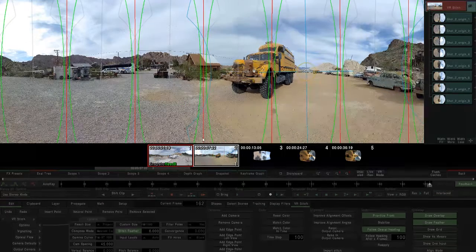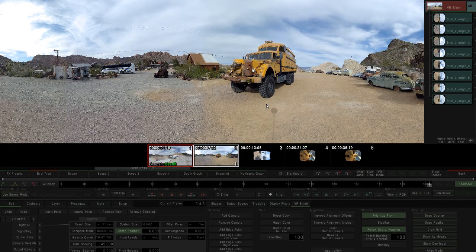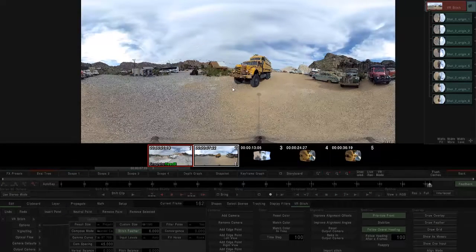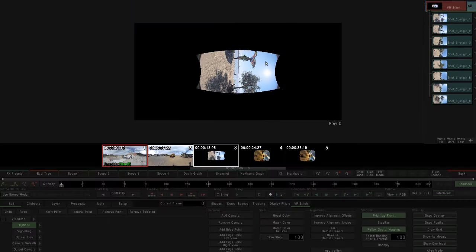There you go. And again, improve the offsets, improve the angles, and that's it. That should be enough for the editor. Next shot. Well, I can navigate through the storyboard as well, but I just use the timeline for that.